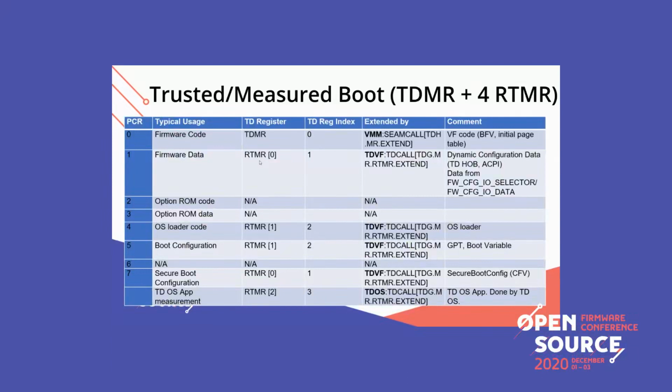The secure boot configuration is also measured. The boot-related code and data goes to RTMR 1, such as the OS loader code and the disk GPT partition. For the TDOS, the TDOS kernel may extend the TD application to RTMR 2. RTMR 3 should be reserved for some special use only.